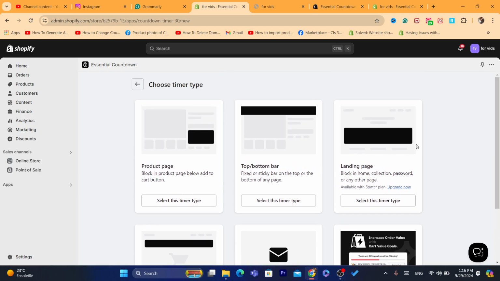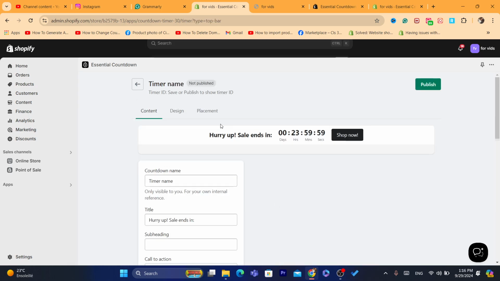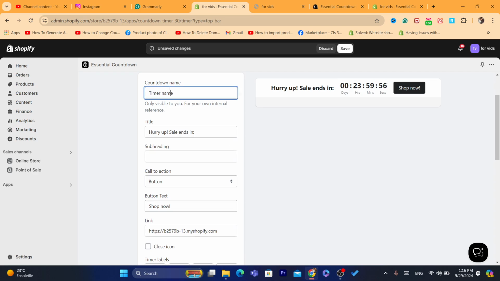Now I'm going to go with the starter plan. I'm going to go with top, bottom bar, or product page. I'm going to go with this one, top, bottom bar. Okay, this one. All right, now you want to customize this countdown timer.